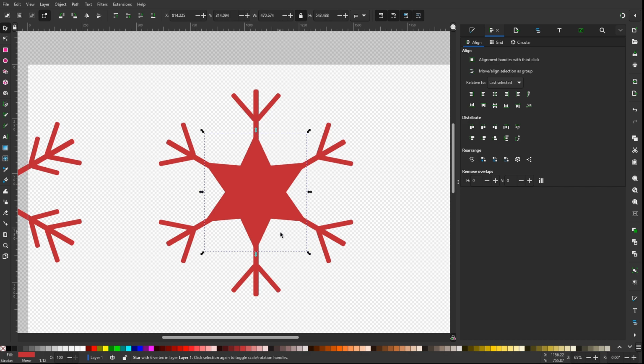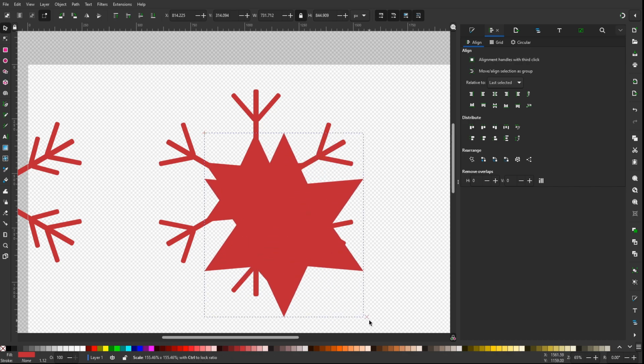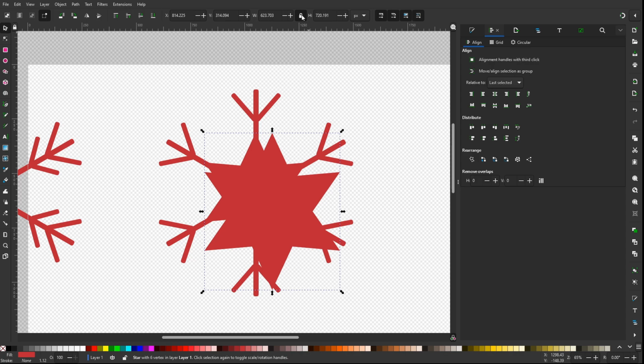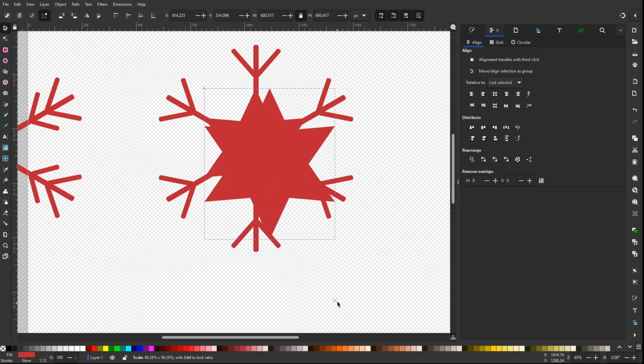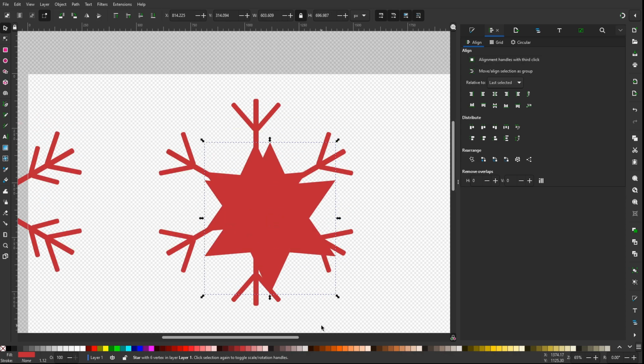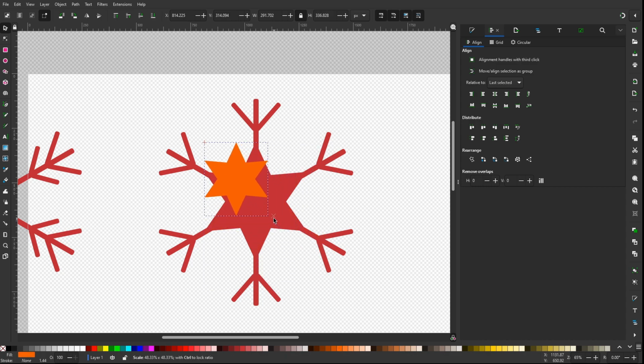What I can do is, again, Control D. As you can see, I have a new star. Don't forget to lock your width and your height together, so it won't distort or anything like that. If I change this to a different colour, so you can see what is happening, what I can do is make this about this size. This looks okay.